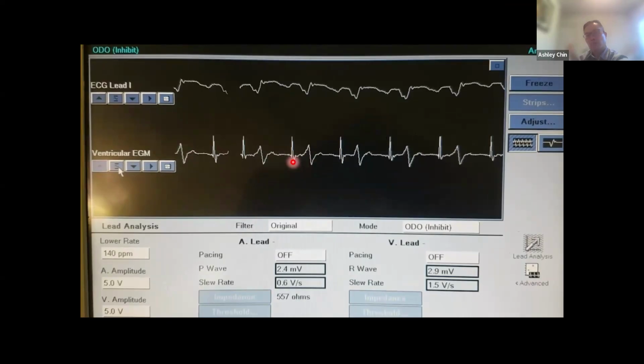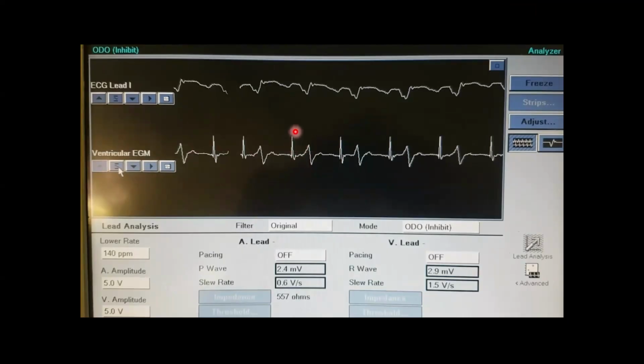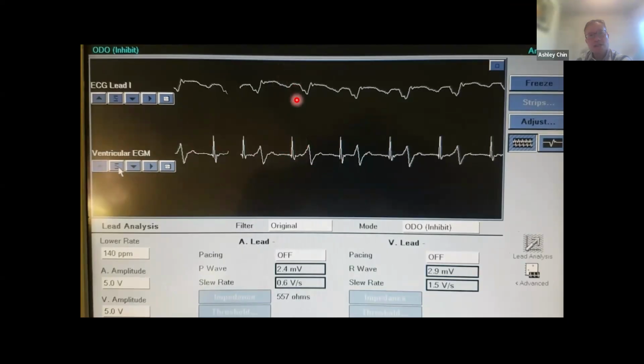So what I haven't shown you is I've advanced it into the RV. I've maintained the counterclockwise torque. I've pulled back until I see these signals. And what you're seeing here are atrial signals, so you can see how big the atrial signals are corresponding with the P wave there. And these are the blunt ventricular signals. Now that's a good sign. That tells you that I'm at the annulus.